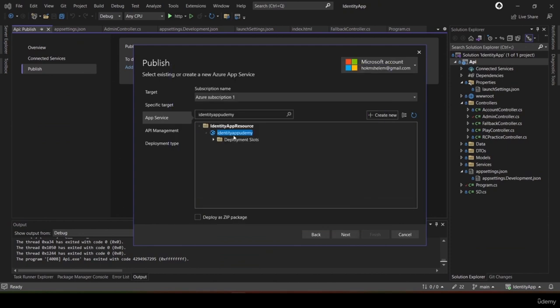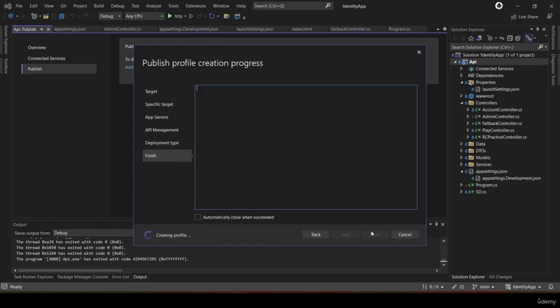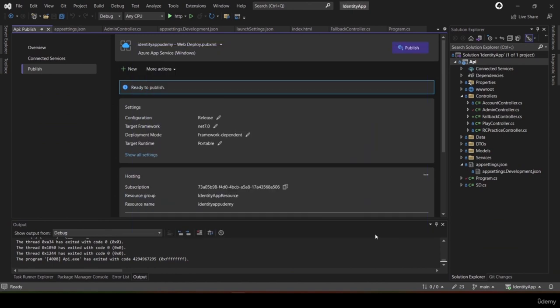Okay, my identity app Udemy has been created. Then I can click on next. And inside API management, we can skip this step, so I choose the checkbox and click next. Then we are going to use publish, generate pubxml file. So I choose the first one and I hit finish. And the publish profile has been created, so I can close. And our application is ready to be published.